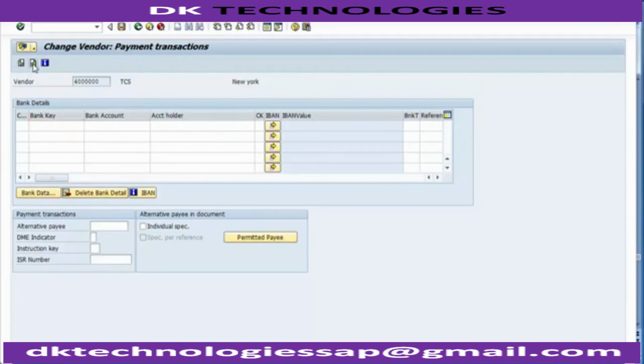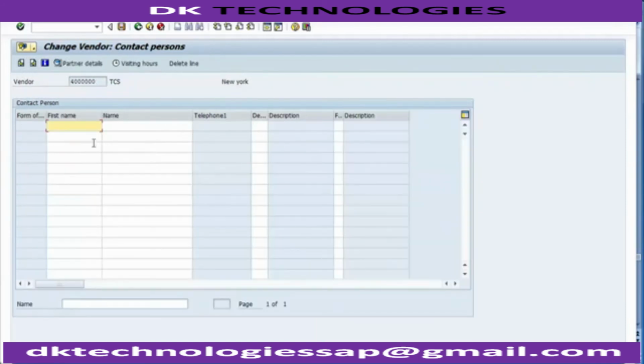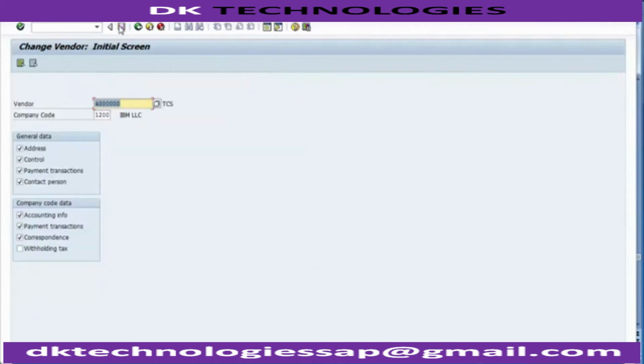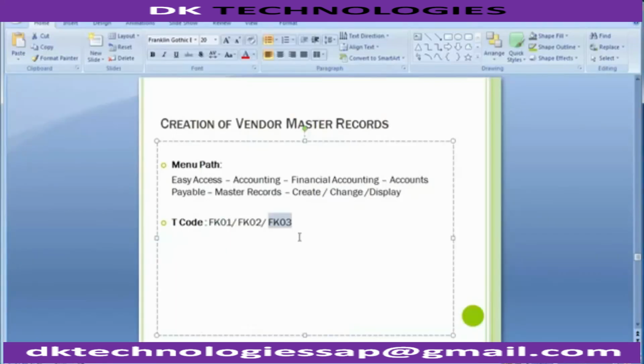So again, the next screen is this contact people, so you can change the contact detail of the vendor as well. And now the reconciliation account and the cash management, and even if there is anything which needs to be updated in the future, you can update those things below. Right now you don't have to do anything. So once you have done this, you can save it again and the changes will take place. So that is it which has to be done while creating the vendor master.